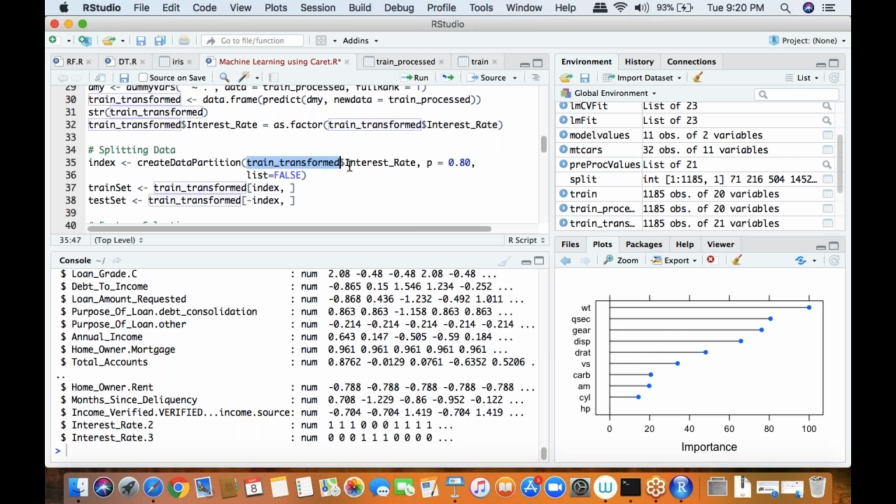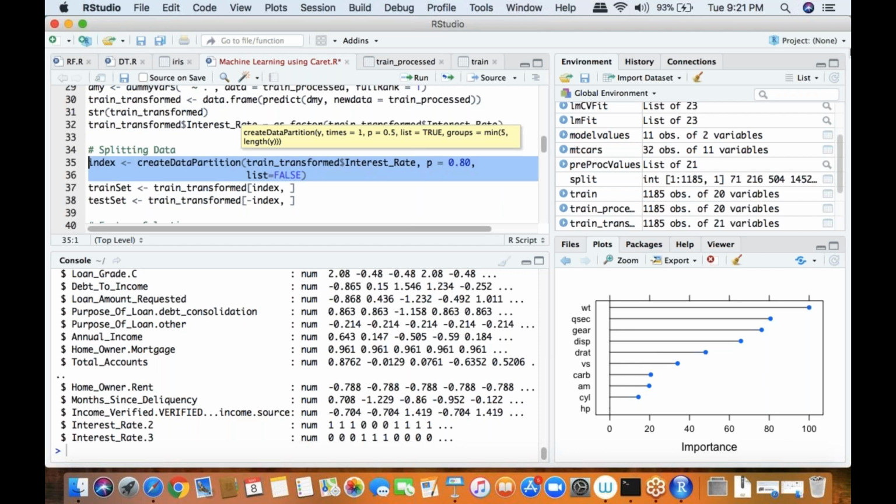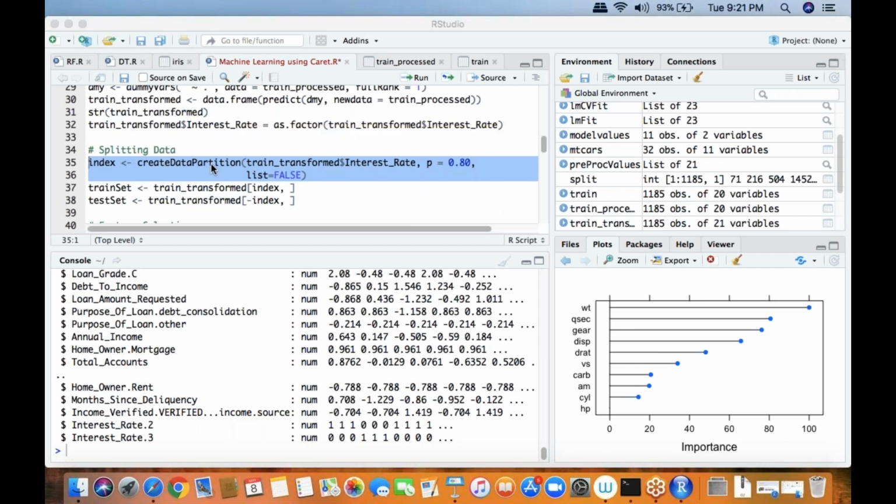Can you explain train_transformed as a data frame, predict? What exactly are you doing here? See over here, we are creating the partition. We are splitting the data over here. In this line of code, we are just splitting the data.